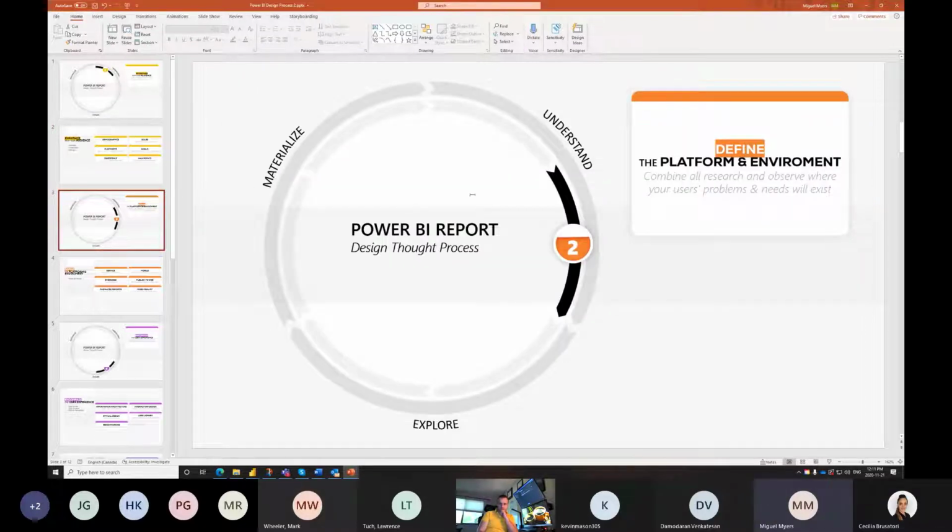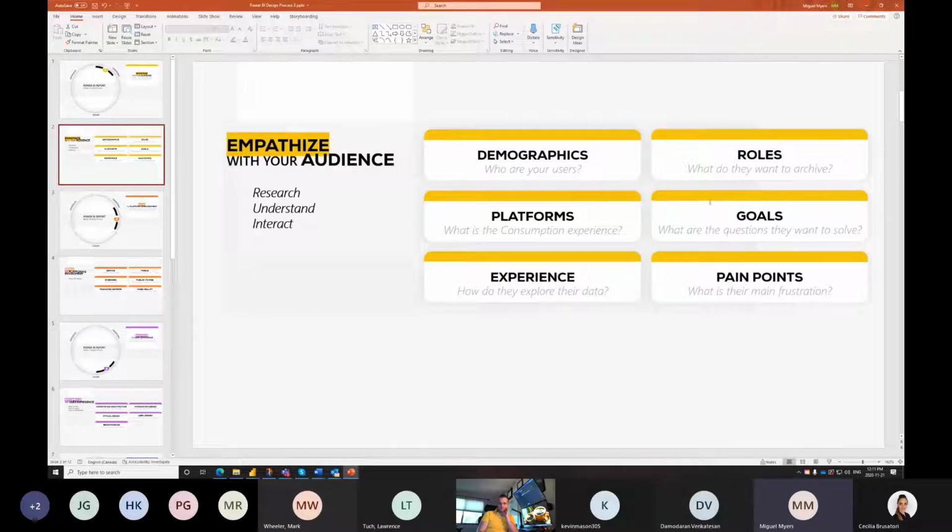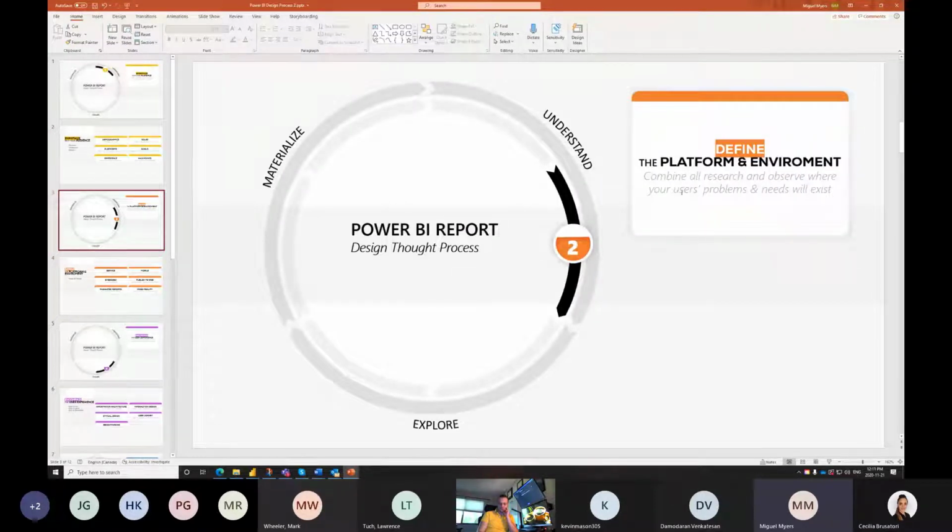The second phase is to define the platform and the environment. Knowing everything that we saw previously, now it's time for us to come up with the best platform for them. Or sometimes they have to tell us. Sometimes users say, I want to see my report on my desktop, but actually, because I am an executive, I usually check my phone all the time, even more often than my computer. So if you can give me a report that I can open from my phone, I will appreciate that. So now we have to design a report that is responsive for two different platforms.